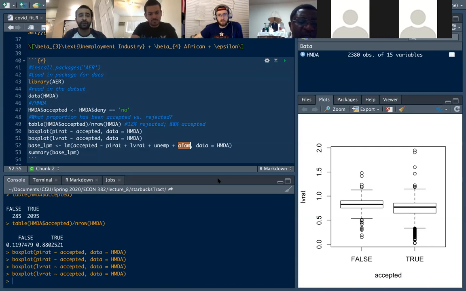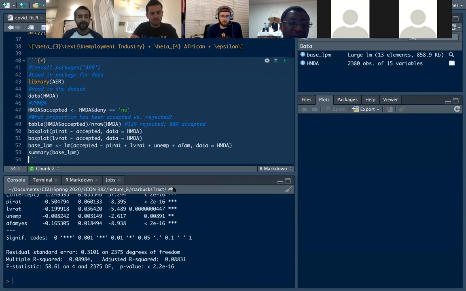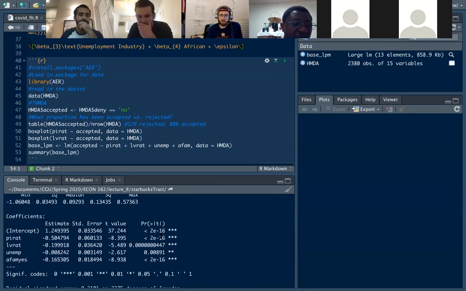We can estimate a linear probability model using the same lm command we've been using. It's just a linear model, so we can use lm, with accepted as our dependent variable, regressed on all of these things inside of the HMDA data. If we run that, this is our regression output. Beta 0 is 1.249.